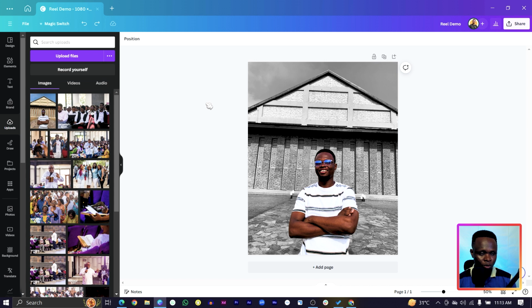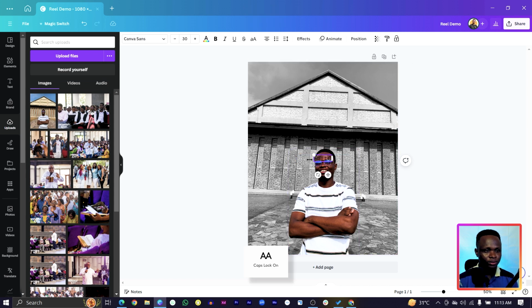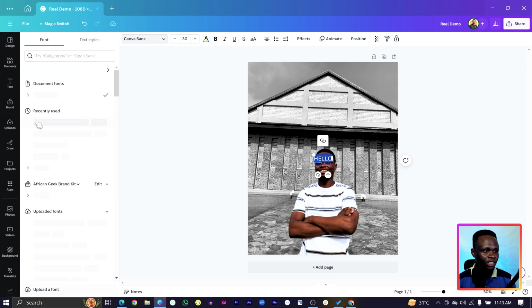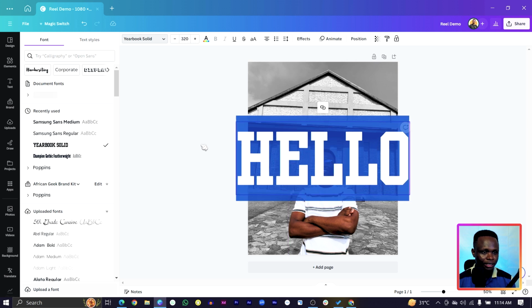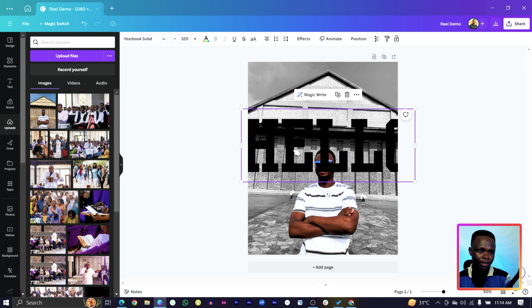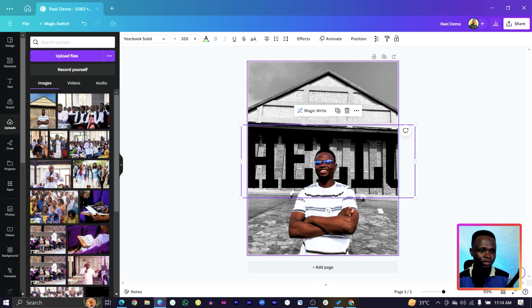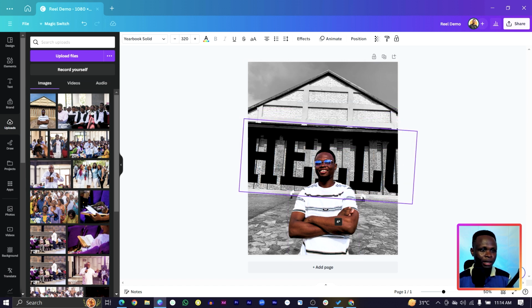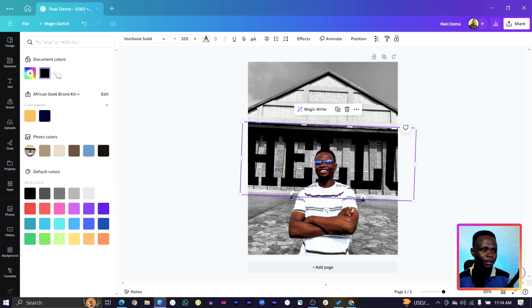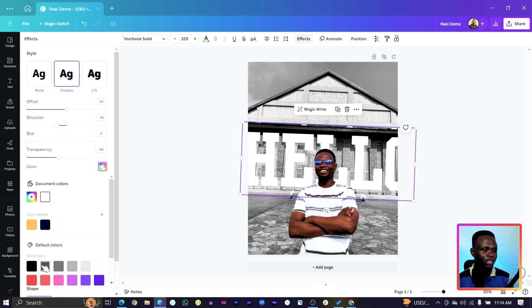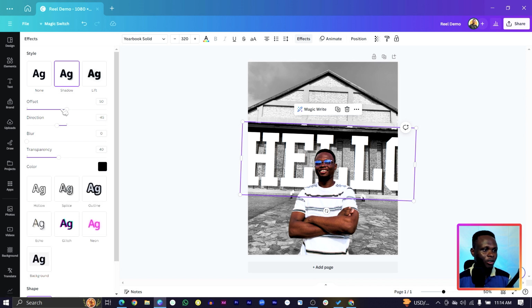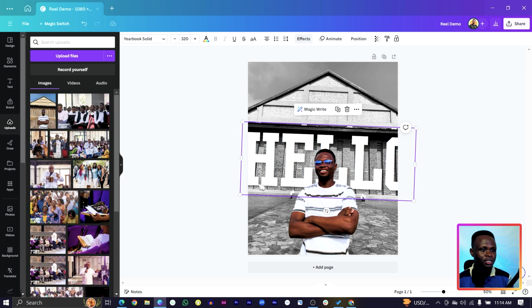So I'll click away, add my text, and I can say hello. Okay, so come here, we will change text. I'll just use the yearbook solid, and I will just make it big. You get it? And I can just place it behind me like this. If I want to make it more dramatic, I can just make the rotation match the building behind me. Okay, and you can see what we have. I can come in here and make the color white, and I think I'll just want to apply some shadows to it. So the color of the shadow will be black, obviously, and the offset would bring it closer, and the blur would add some blur to it, and you can see what we have done.